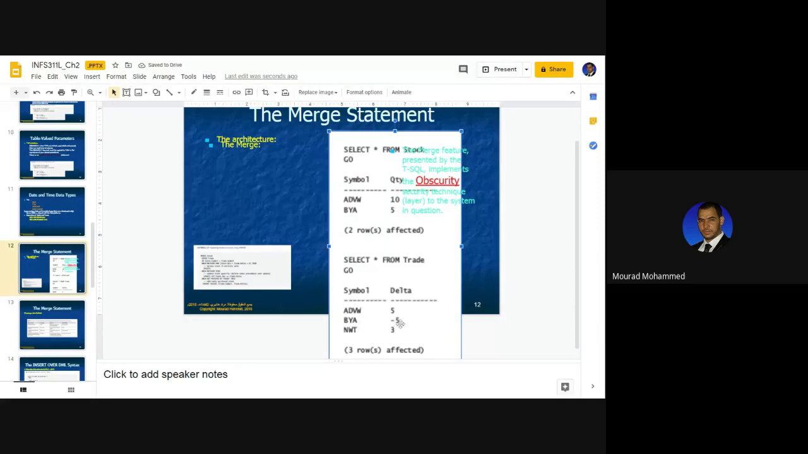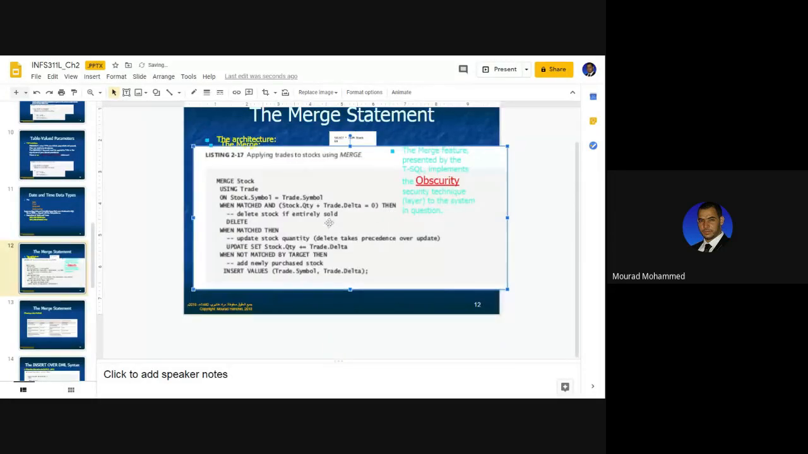See here, the -5 means here we're going to buy, here we're going to sell. So -5 plus 5, how much? 0. So the stock will be empty at that point. If the sum of the quantity and the delta equals 0, then there will be no stock at all. A delete query would be passed here. The delete query will only be executed at this time.